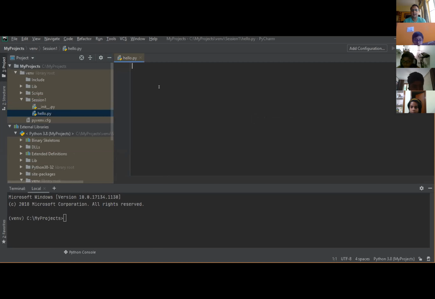Okay. So you're inside this file hello.py. See, it already added the .py extension to the file name. Now you type print hello Python. Open brackets. Just open bracket. Keep typing here.